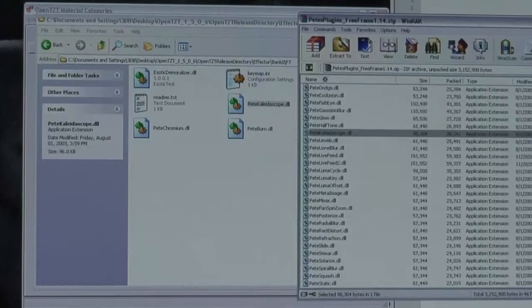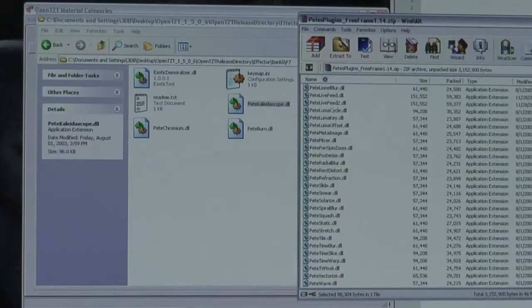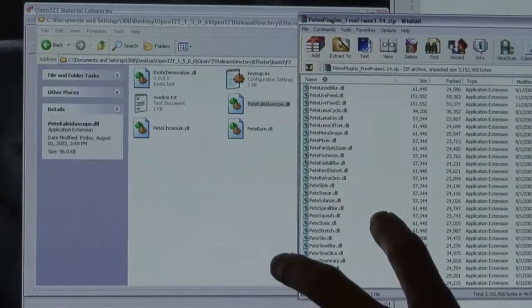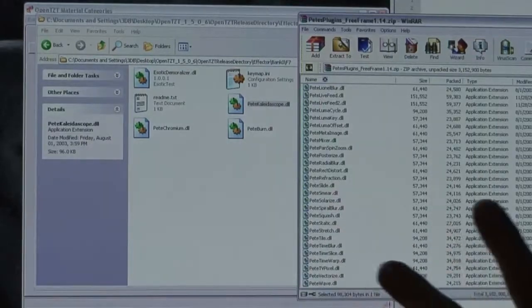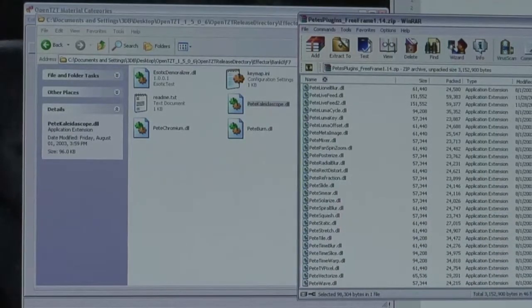You want to see how to make an effect work quickly, go take a look at some of Pete's code. He does a great job. And we'll leave it there. Okay, so we got a couple of those effects in there. We could put 17 DLL effects in a folder, and that's about how many OpenTZT is going to recognize, and then you would need to put whatever you have left over in a different folder. And that's just the way it is.